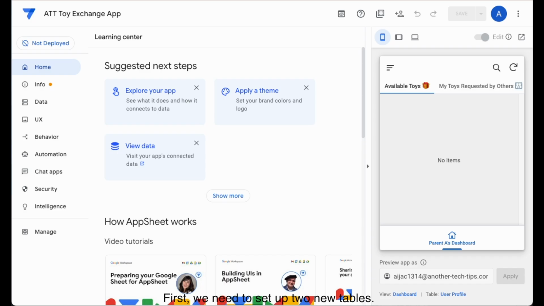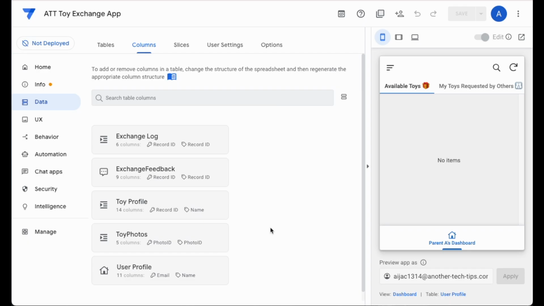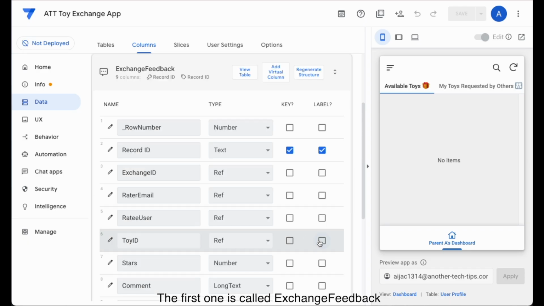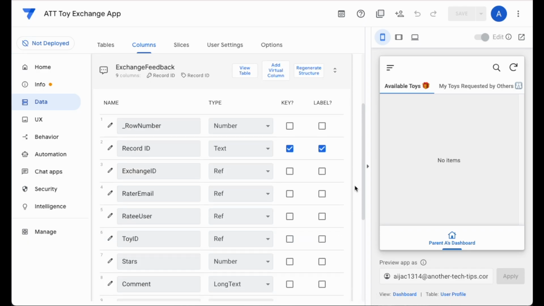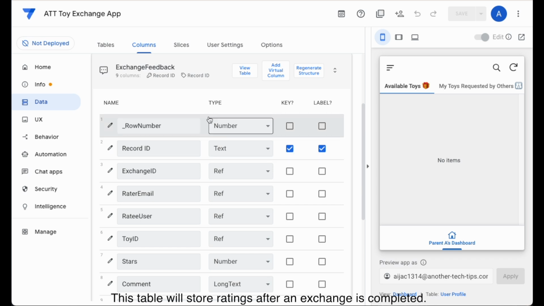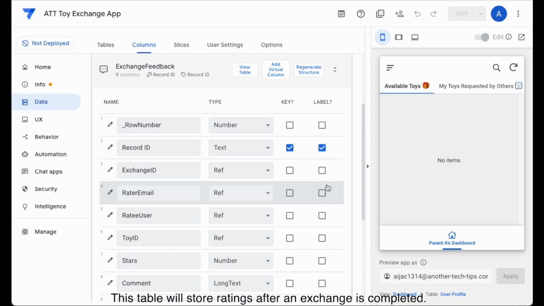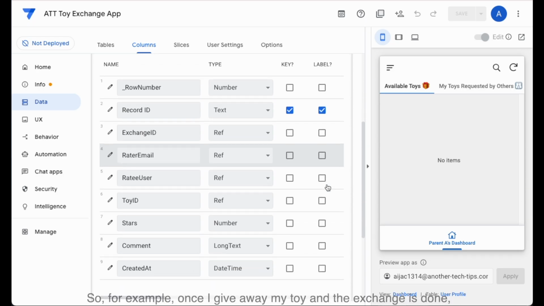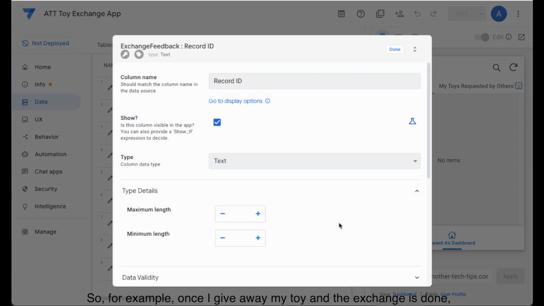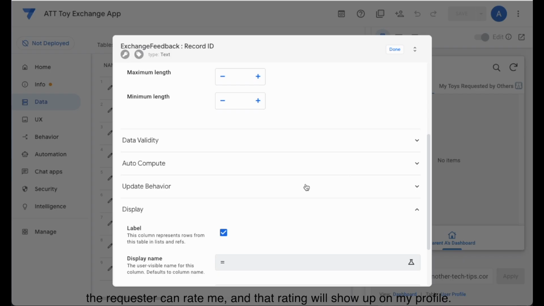First, we need to set up two new tables. The first one is called ExchangeFeedback. This table will store ratings after an exchange is completed. So, for example, once I give away my toy and the exchange is done, the requester can rate me, and that rating will show up on my profile.